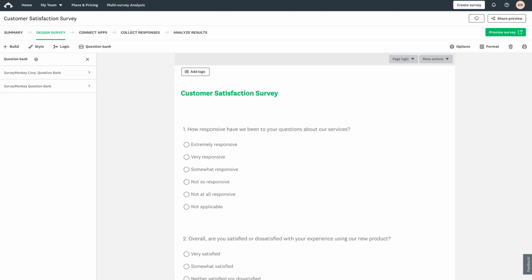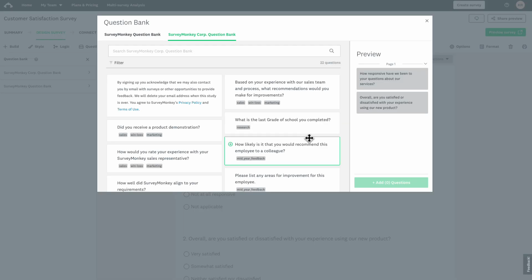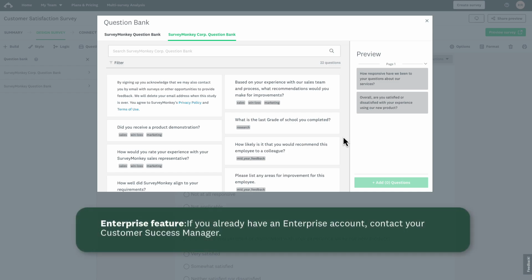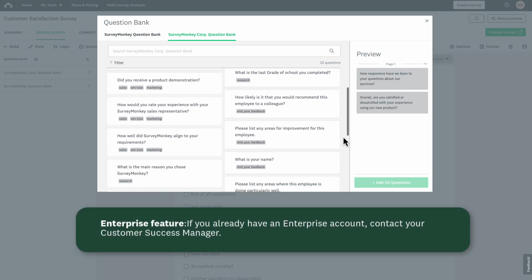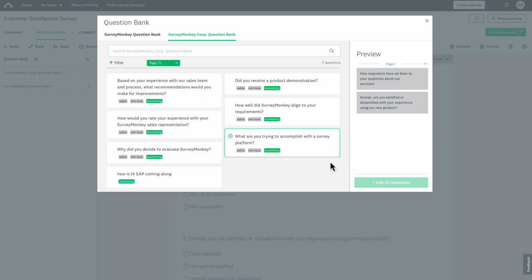Tip number 2. For enterprise users, the custom question bank is a game changer. Admins can create organization-specific question libraries that ensure brand consistency and compliance. This means your legal team can pre-approve questions, your brand team can ensure consistent language, and your research team can standardize methodologies across all departments.